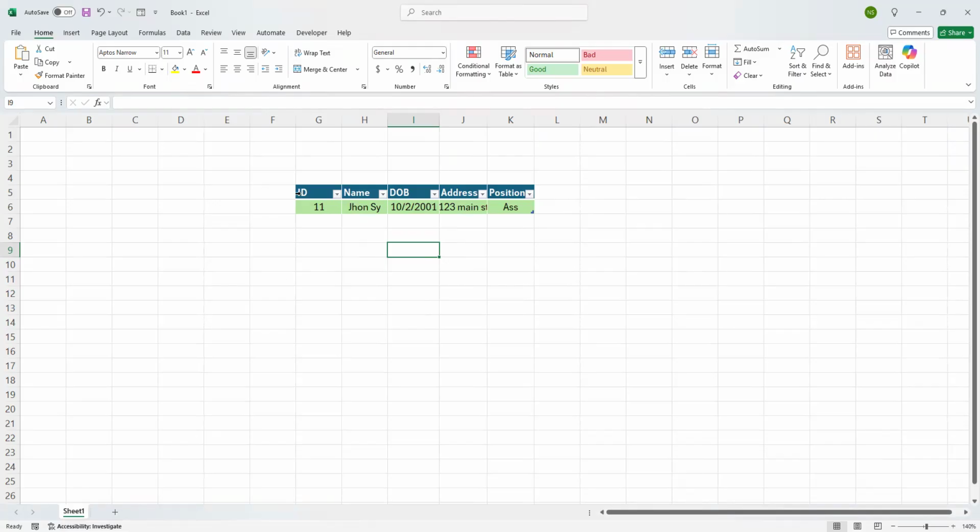For the header of the table, as you can see, you have employee ID, name, date of birth, address, and position. For our first employee, we have ID number 11. We have a name as John C. We have date of birth as 10/2/2001. We have an address, 123 Main Street, and a position as an associate.